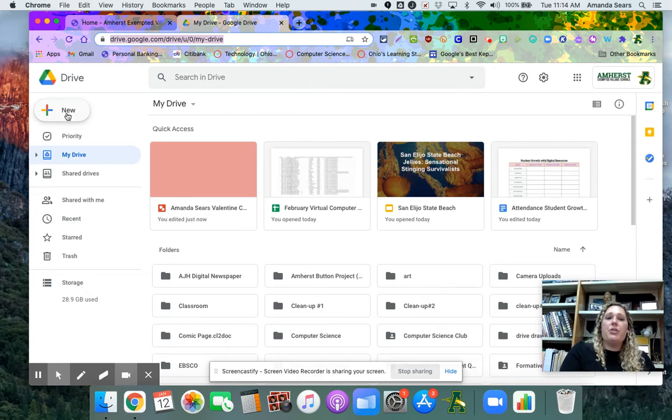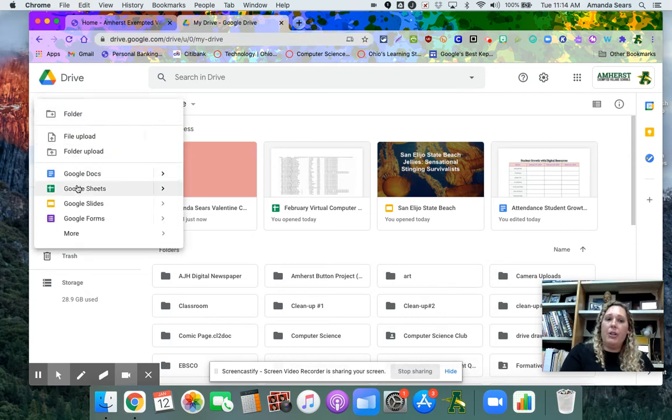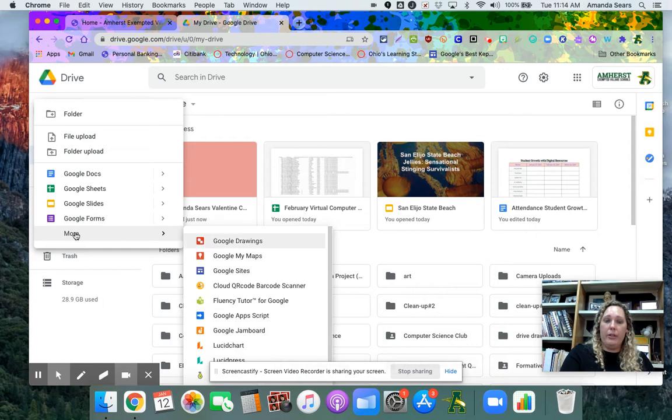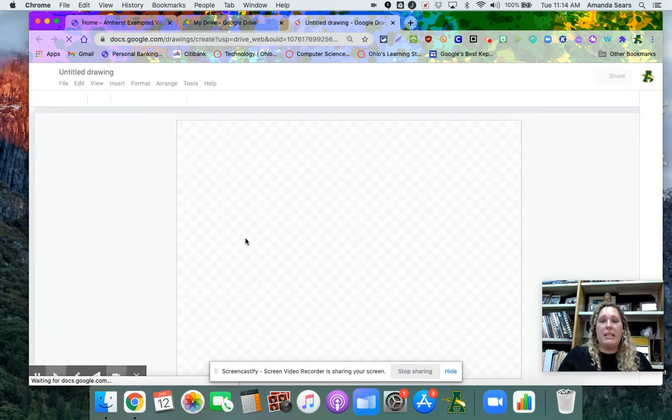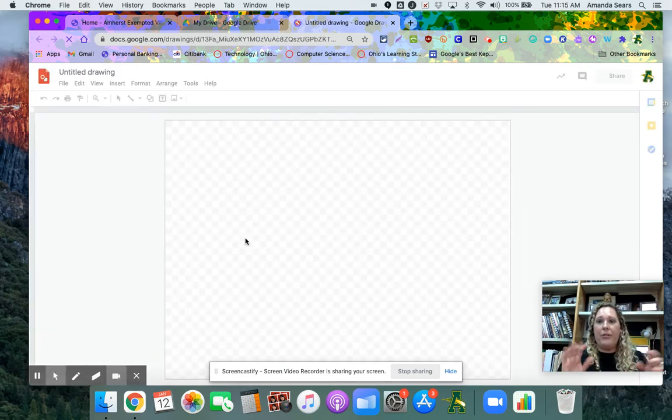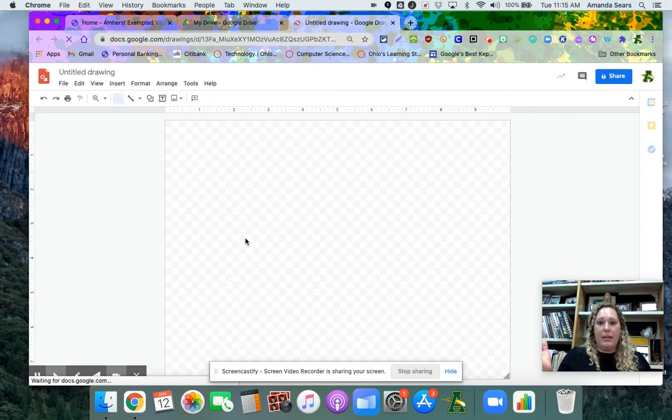Now, the first thing you're going to do is you're going to go to New and you're going to go down to More. They have this super hidden. Then you're going to select Google Drawings. Now when Google Drawings pops up, it's going to give you a standard template and those check boxes just mean that it's a blank area to draw.